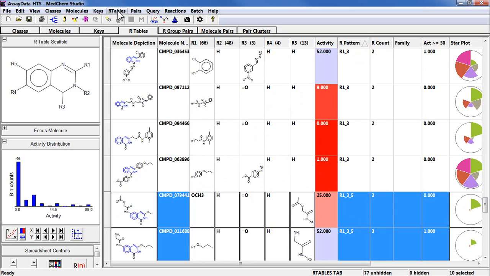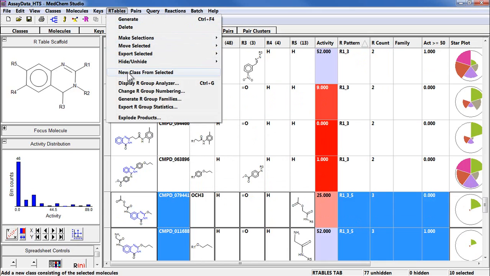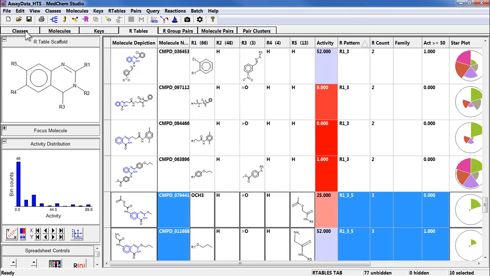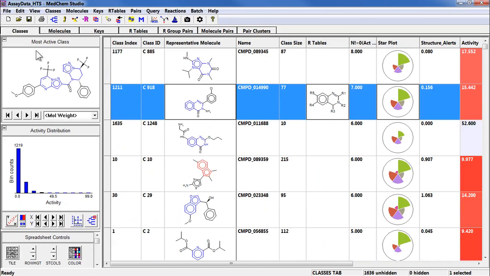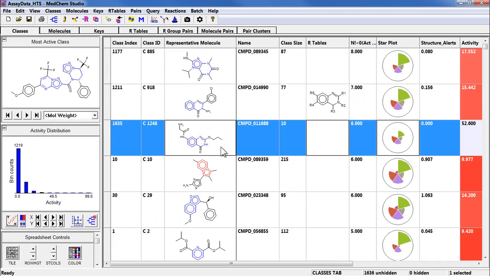So I'll go down to the R tables and select new class from selected. Then if I switch back to the classes table, you see that it's created a new class below the one we were just working with, and it's got 10 compounds in it, 6 of which are greater than 50% inhibition. So for these molecules, let's generate a Markush definition for the scaffold.